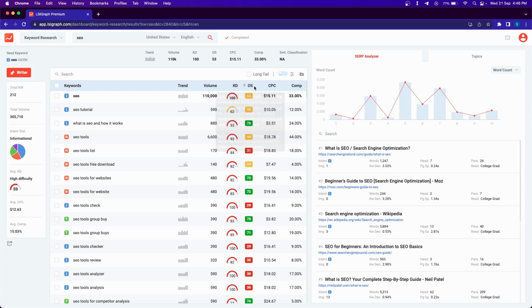But here's a tip though. OS is relative. The same keyword may have a different score when placed in a different group of keywords. And next we have the cost per click, which is the average cost per click of the keyword on Google Ads. And lastly, we have the competition value, which shows how competitive a keyword is on Google Ads. A more competitive keyword has more advertisers bidding for it.